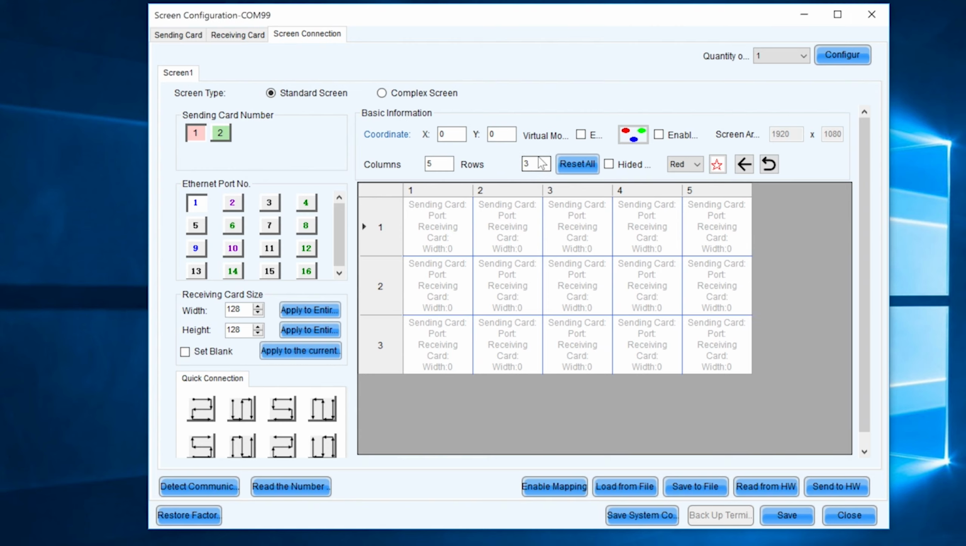This is a very basic screen, a standard screen here. You can have complex screens, but that will not be covered in the scope of this video, but in future videos it definitely will be. As you're setting up your screen, one thing to note is the current receiving card size. This is the one which was currently set in our receiving card panel, 128 by 128.